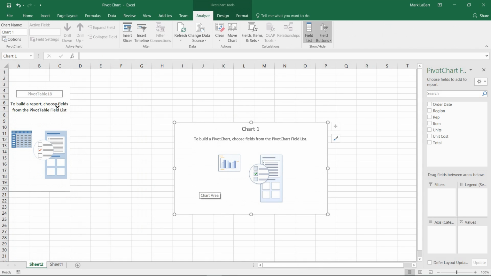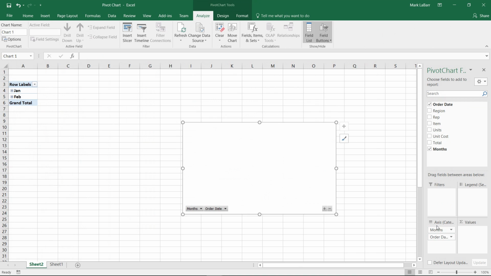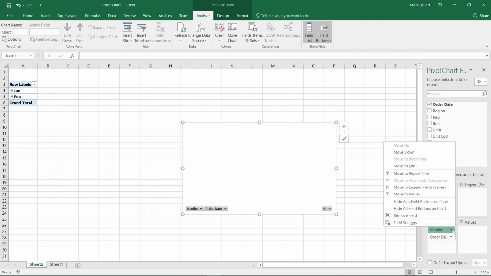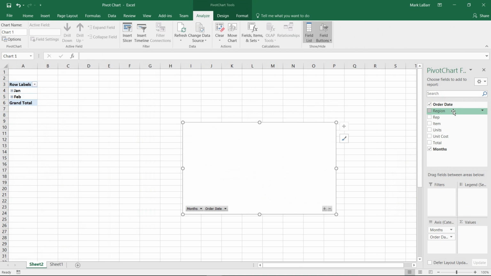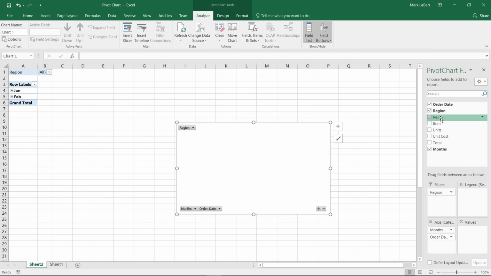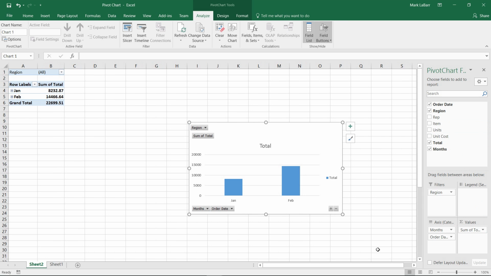So on the left side here, there's our pivot table and our chart. And we're just going to go out and organize this. Say we want our order date to be an axis. Maybe we want our region as a filter. And let's see, there's many different ways to organize this, but definitely we'll need the total here. And we'll start seeing our chart forming.